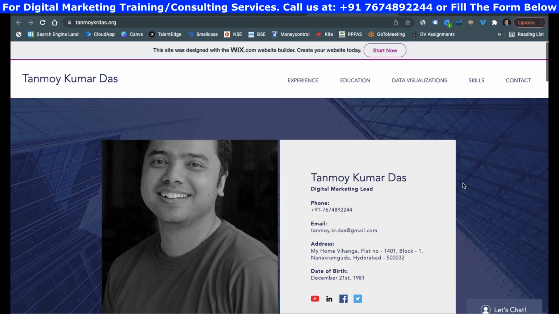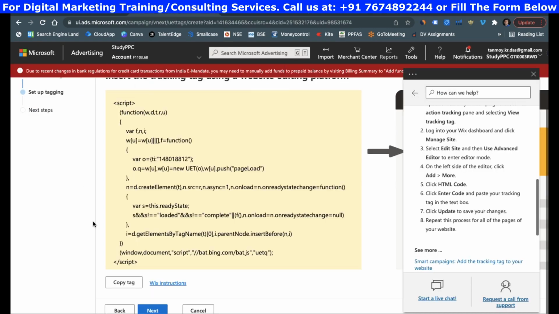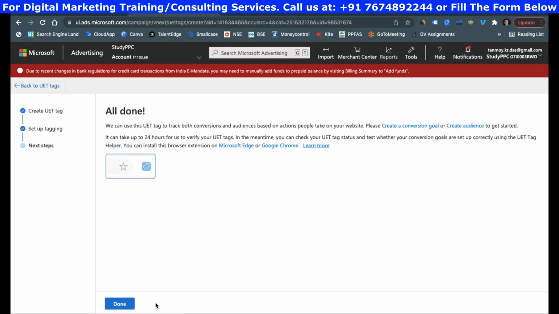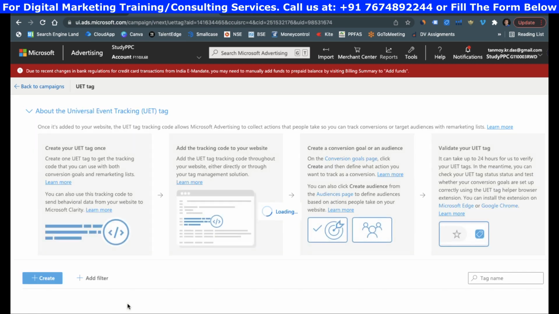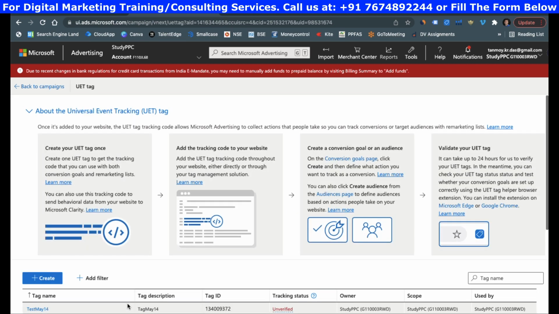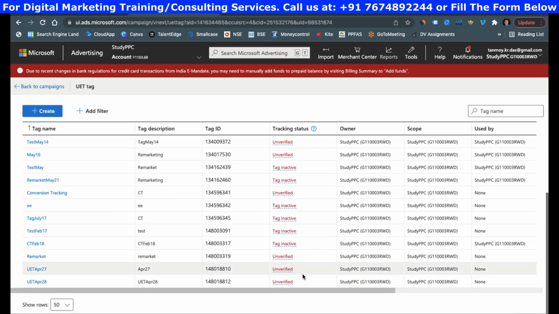I hope this makes sense and everyone is clear now with the process. Now we can go back to our account and we can click on next and we can say done. So in this way, the UET tag can be implemented into our website, which will now help to track all the conversions which we are generating through our Microsoft Ads account.